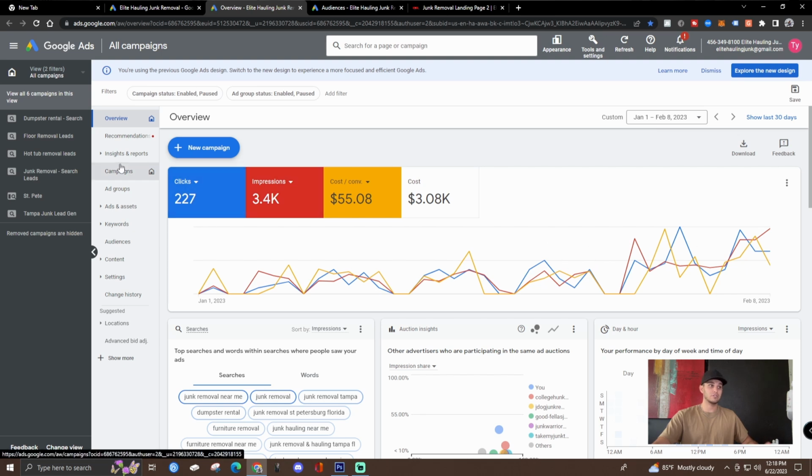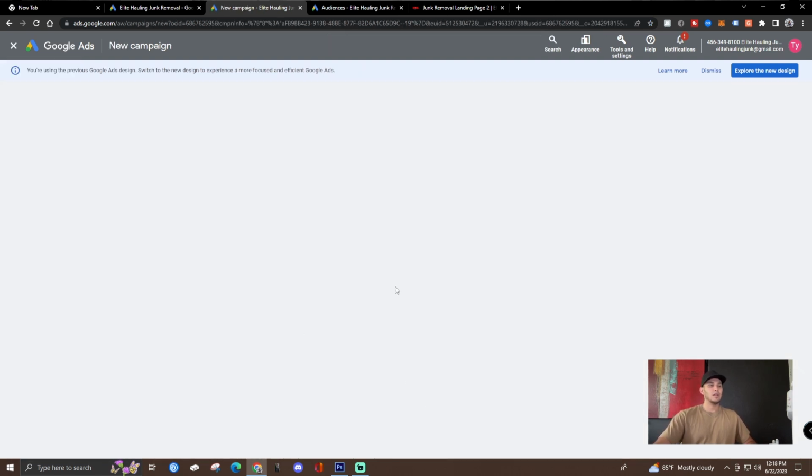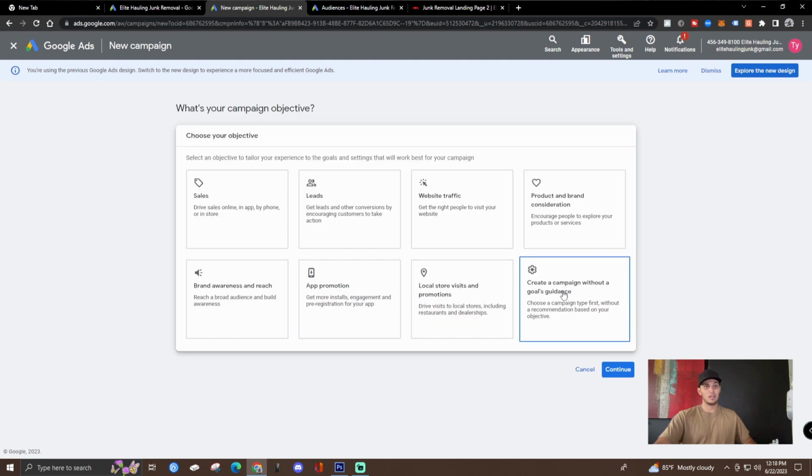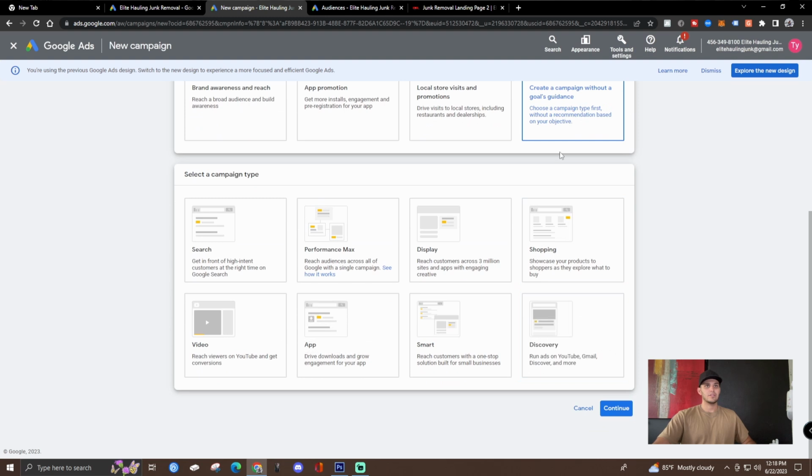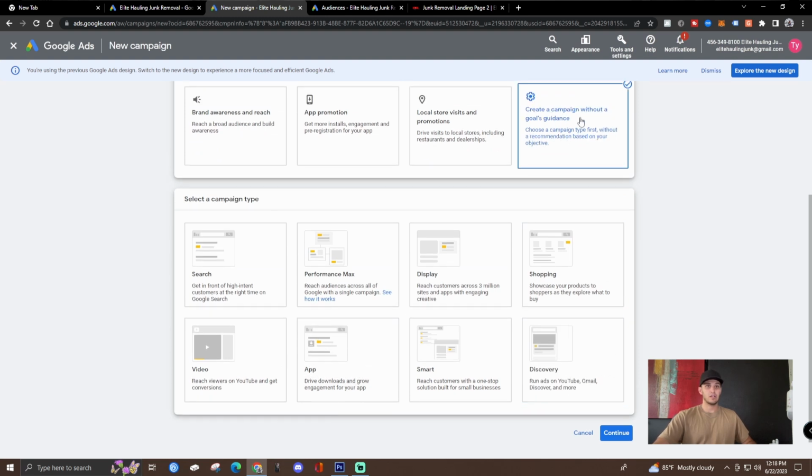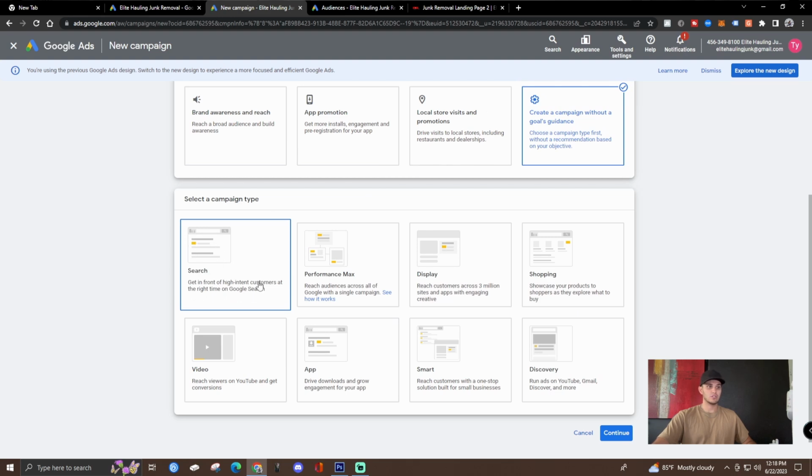But for now, just switch to the old design and come right up here. New campaign. I usually start off with just doing create a campaign without goals guidance, because one of these will just set up the campaign in a specific way. I don't like it. So I create it my own way, which is create a campaign without goals guidance.